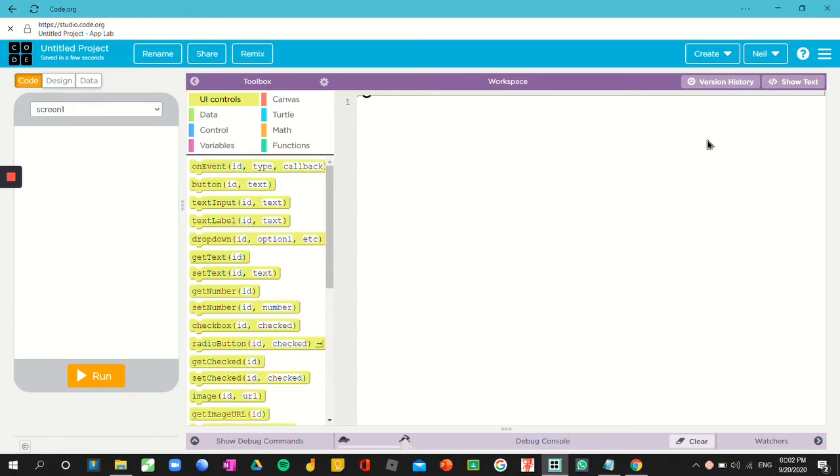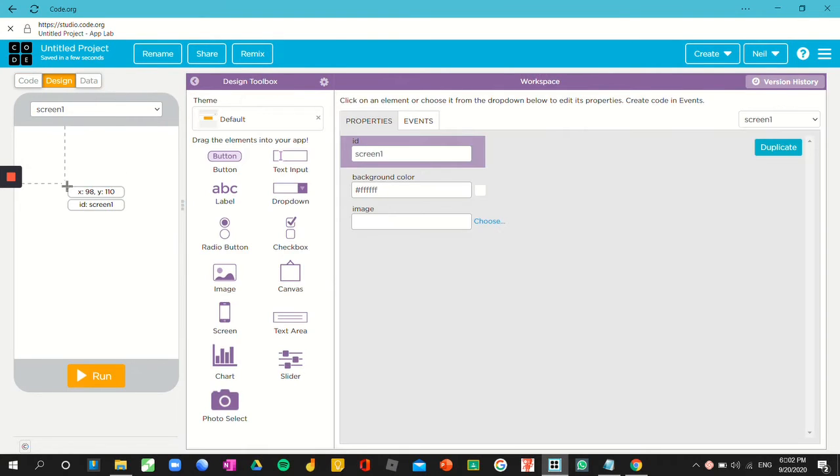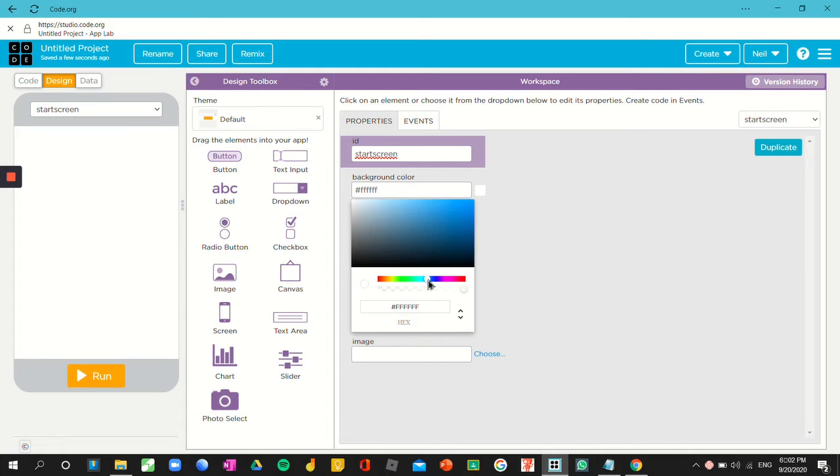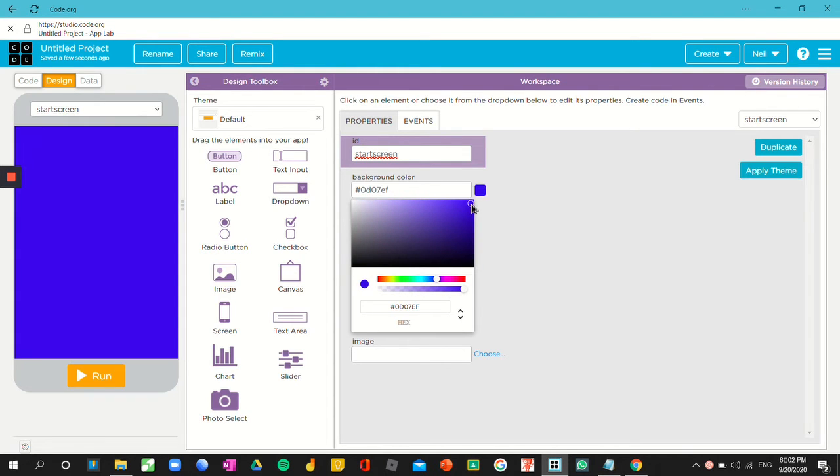Okay, nice. So now let's go to the design, and first let's label the screen as start screen. Yeah, start screen. And then the background color, I want it to be blue, violetish, not bluish, my bad, violetish, less saturation.